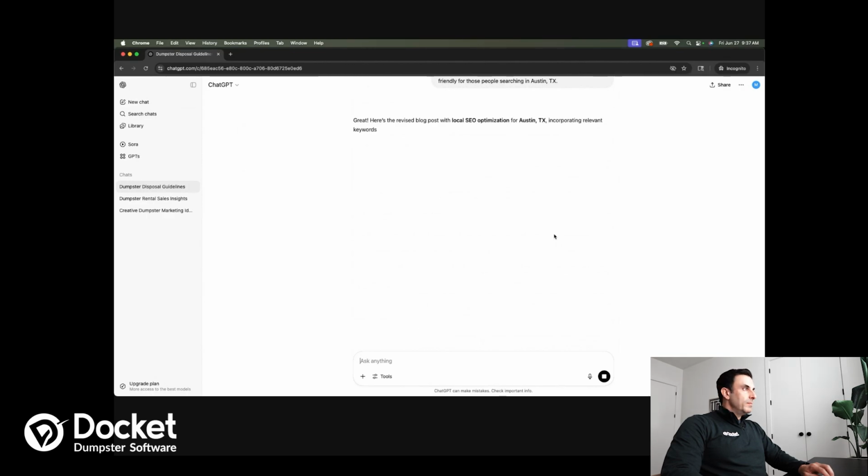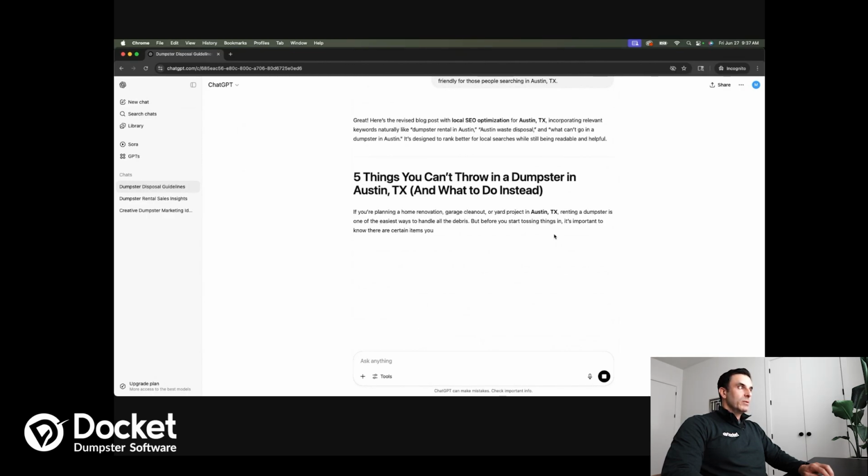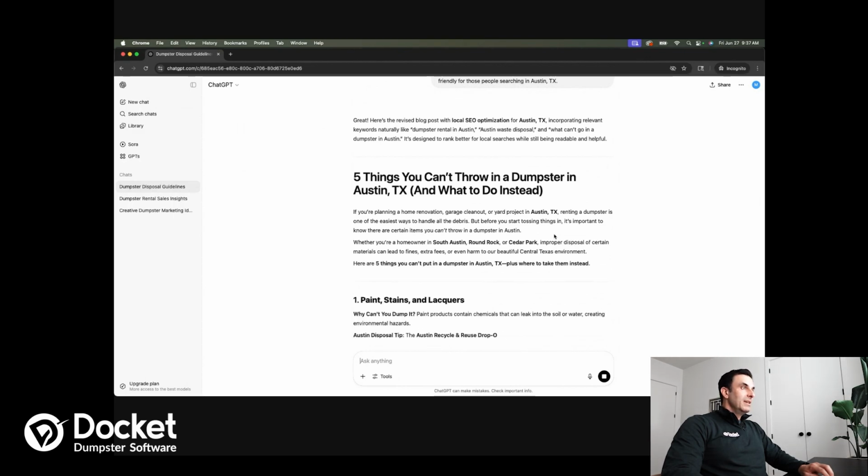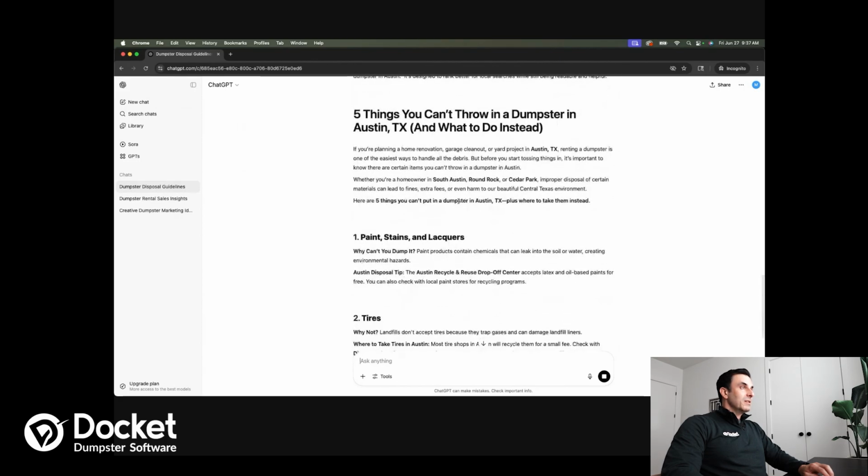All right, so now that we've asked it to do that, it's going to go and give us a blog post: 5 things you can't throw in a dumpster in Austin, Texas, and what to do instead. Notice how it did something really cool here that I'd like to call out. It puts Austin, Texas in the body text as well, but it also calls out surrounding areas that are popular here. South Austin, Round Rock is a big city, Cedar Park is a big city. That way, anywhere around Austin, you're also getting the benefit of that when people are searching for this.